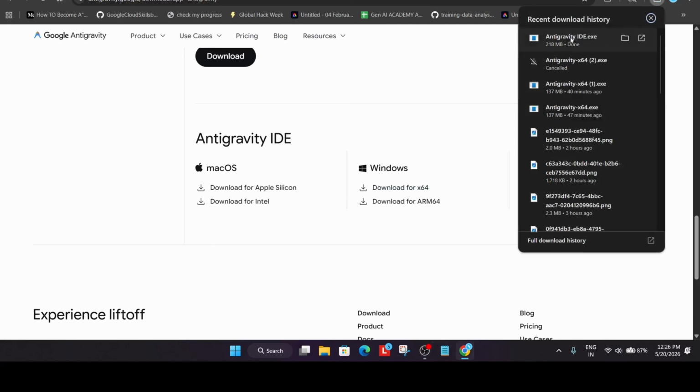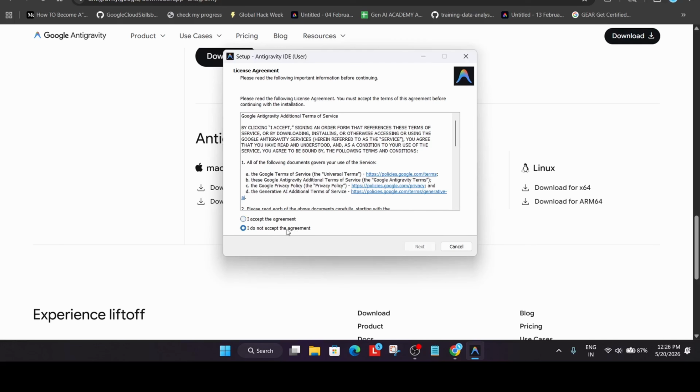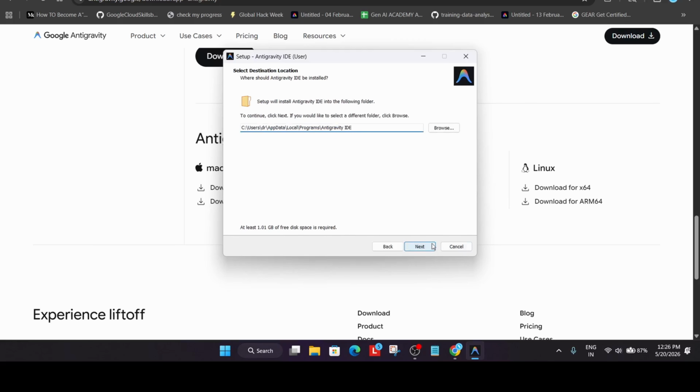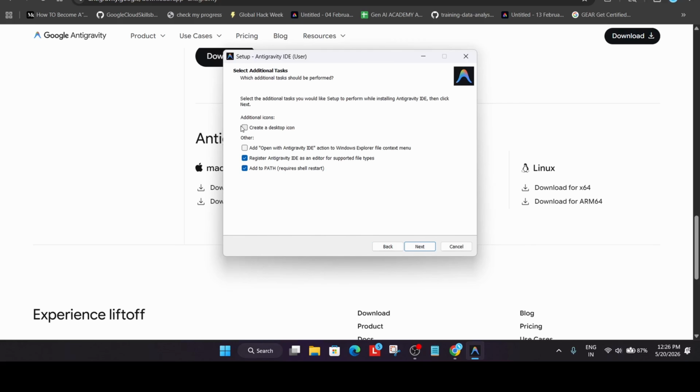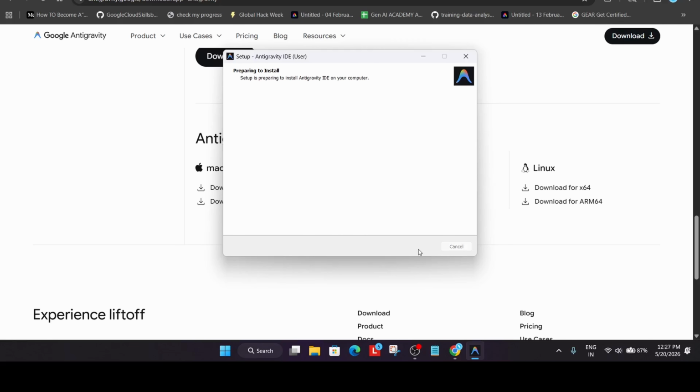So finally it's downloaded. Now just double click over here. For setting up anti-gravity, you have to accept the terms like this, click on next, select the folders and just click next. It's correct, next, and just create a desktop icon and add this one also, so that you are able to explore the files directly from Windows Explorer too. Next, and simply click on install.